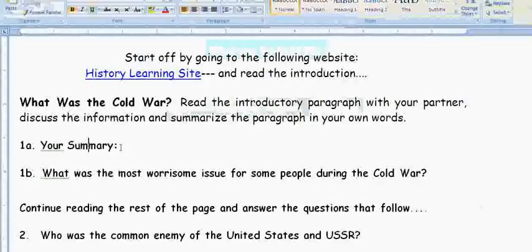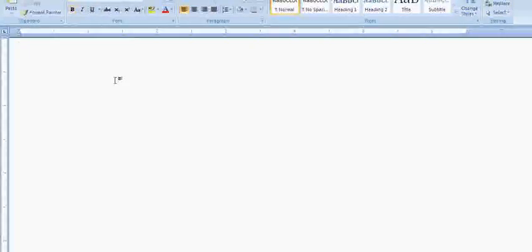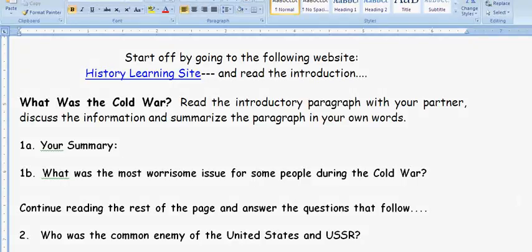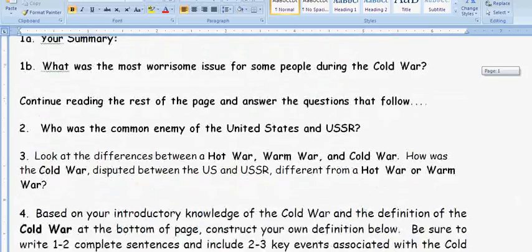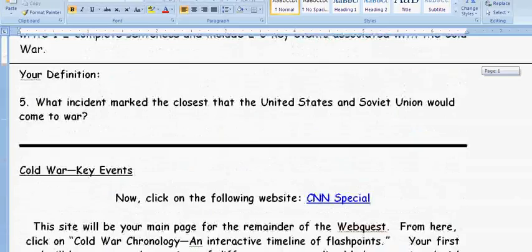So your summary. Summary is 2 or 3 sentences. But where do we need to answer this at? That's right, smarties. On a separate sheet, a separate Word document. So 1A, 1B. Then we go to 2, 3, 4. I can't type. Now, you see how the questions go in order. Hopefully you can figure that out because you're all smart.